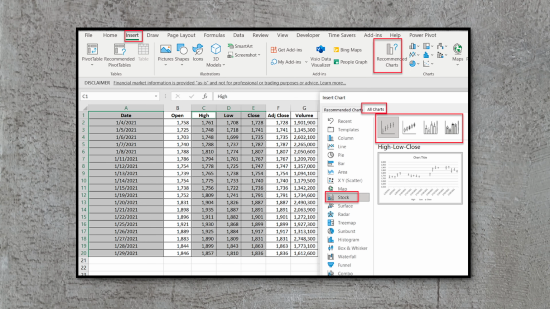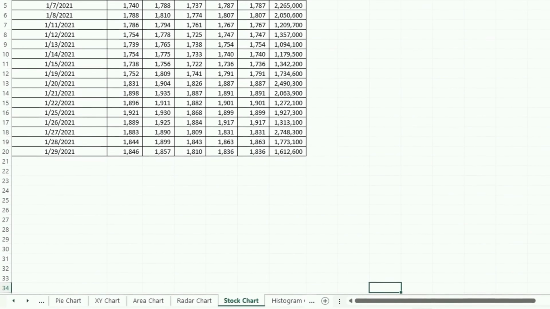When to use a stock chart in Excel? There are various reasons to utilize a stock chart in Excel, such as tracking the performance of investment, the stock market, identifying trend lines, and determining support and resistance levels. Using the stock chart can aid in making informed decisions. Now let's go to the Excel. Go to the stock chart tab.